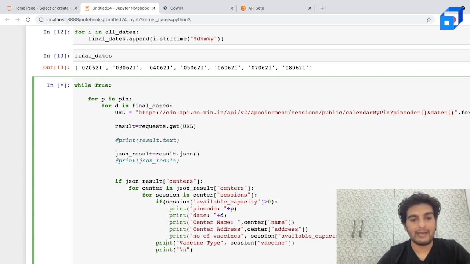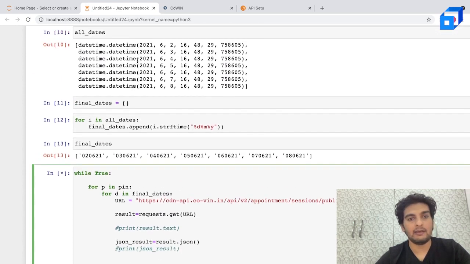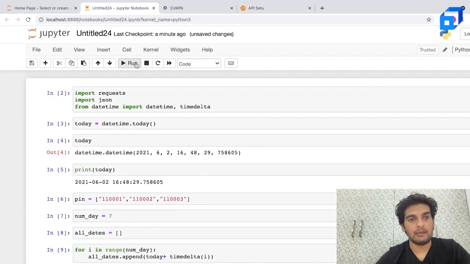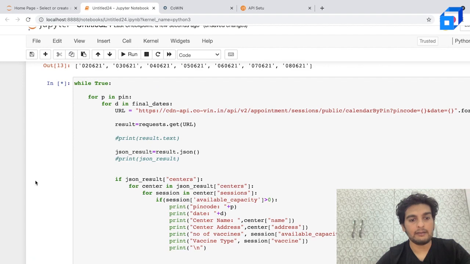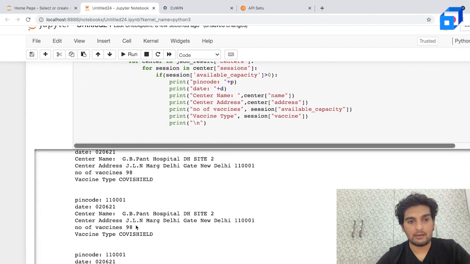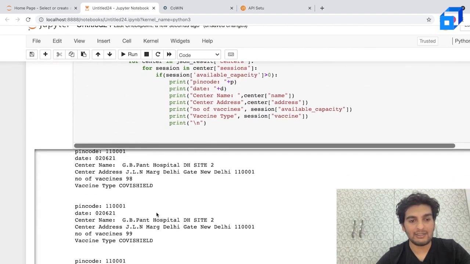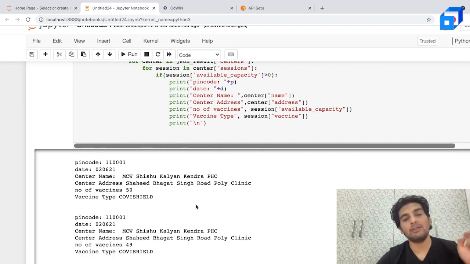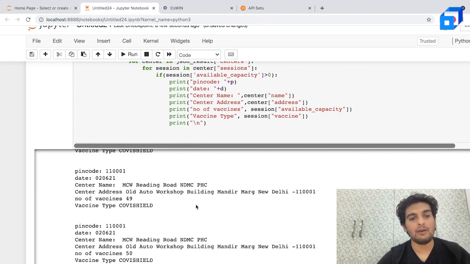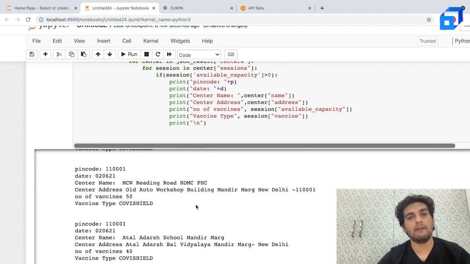So if you're working with Python, it is extremely important that you give in the proper spacing, only then it shall work. So let me stop this, let me save this, and let me scroll up. Now let me run this. And if you see over here the number of vaccines, now you shall see that you will not have a 0 value. You are getting only those results of centers where you have at least one vaccine available.